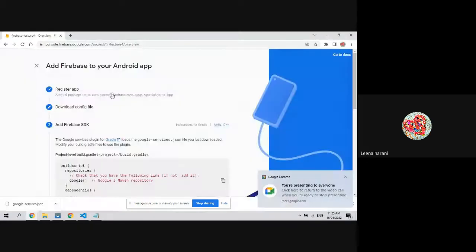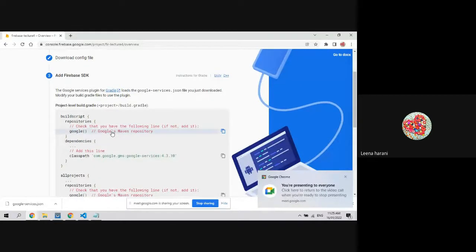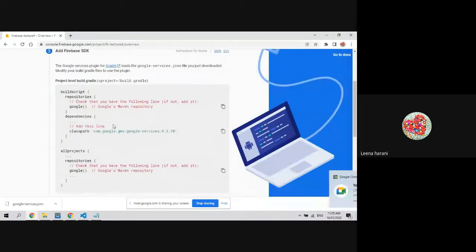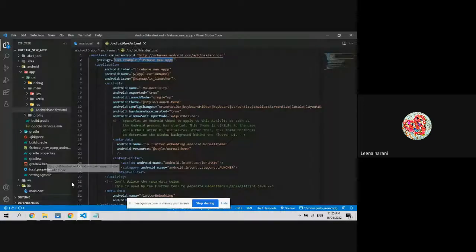Okay, so next step is this. You have to copy a few things. First one is this Google and then dependencies. So first, let's go in our project and we have to change the build.gradle files.